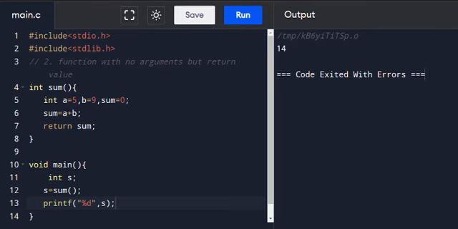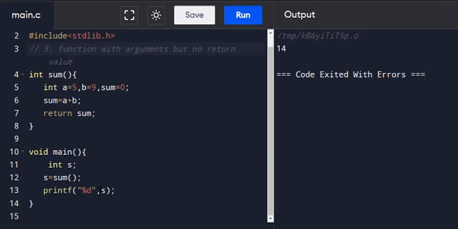Now we will see the third one. So now the third one is function with arguments but no return value. So we have not to return the value, right? And have to pass the arguments also. In the previous one we haven't passed any arguments, right?